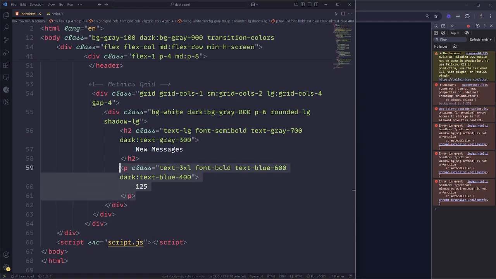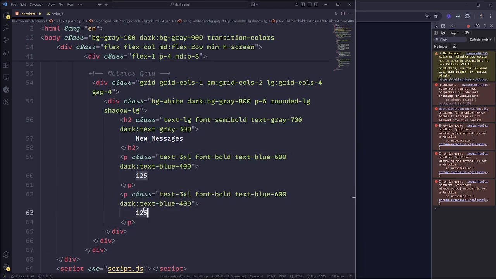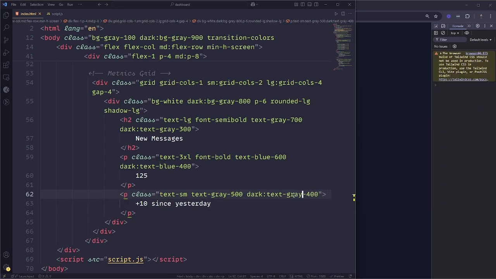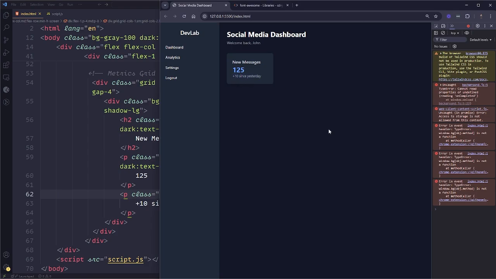And let's create another p tag. Let's copy this and paste it. Let's change this to +10 since yesterday, and let's change some classes. Let's use text-sm, remove this font-bold, and change the color to text-gray-500, and on dark, text-gray-400. Okay, now it's looking pretty.